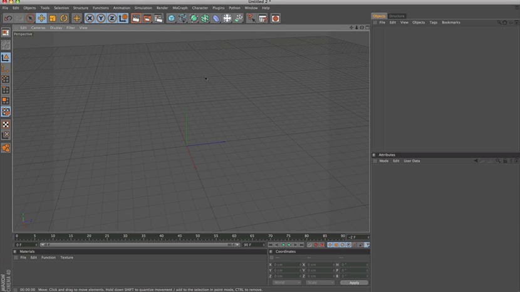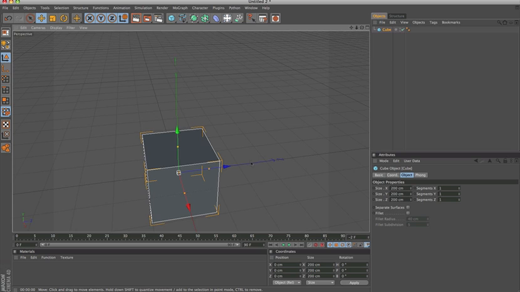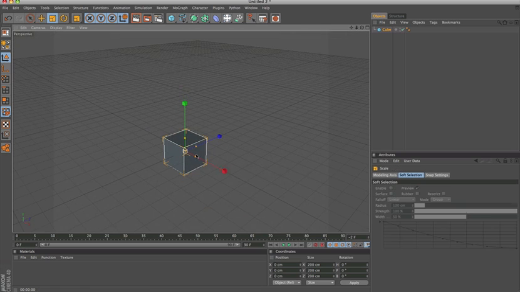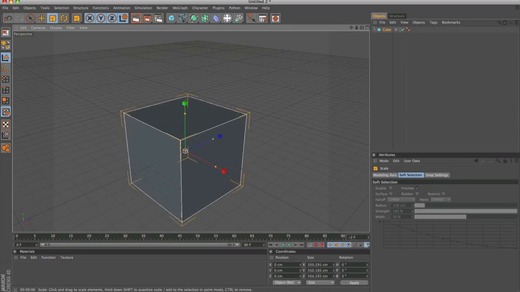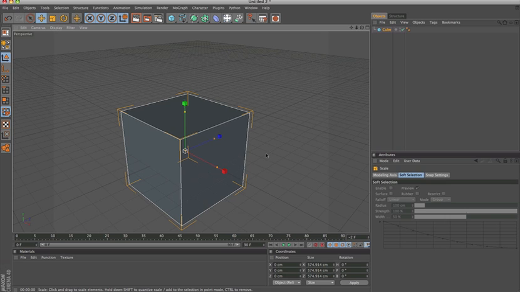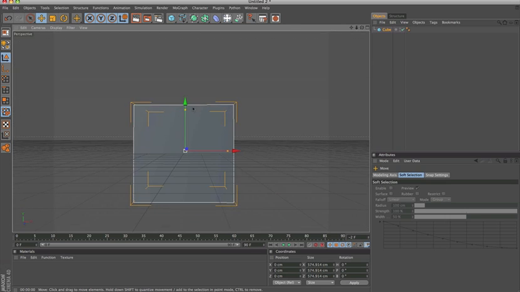Today I'm gonna teach you how to build or model a house in Cinema4D. First, create a cube, then scale it up a little. Just press T and drag somewhere in the space. Then you might want to move it up so it's above the grid.